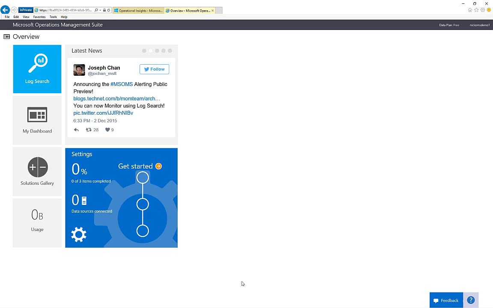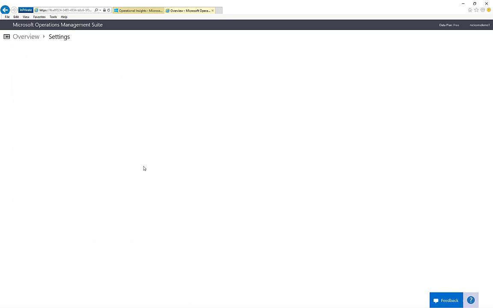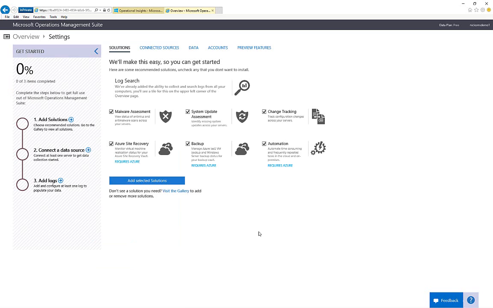And now all we have to do is connect it back to anything that we want to monitor. The way we do that is with this big blue tile right in the middle of the screen. Just click on the Get Started link. To get started, you walk through three steps. The first is you add the solutions. Now the solutions are the different pieces that you want OMS to pay attention to.